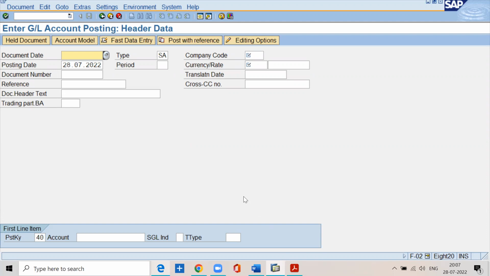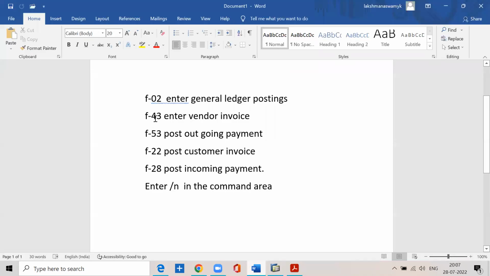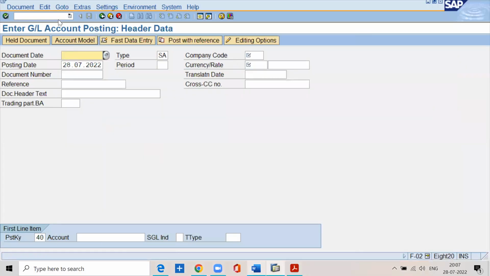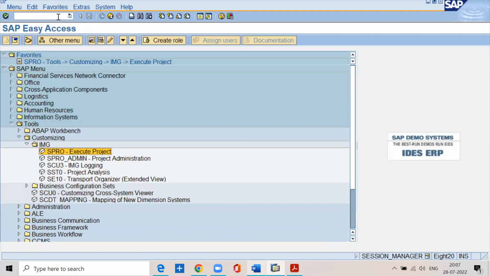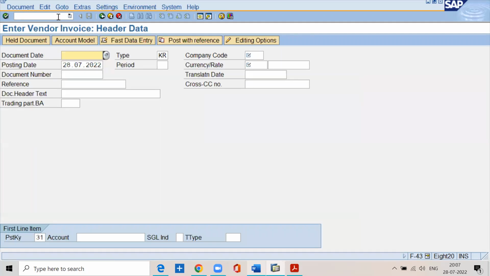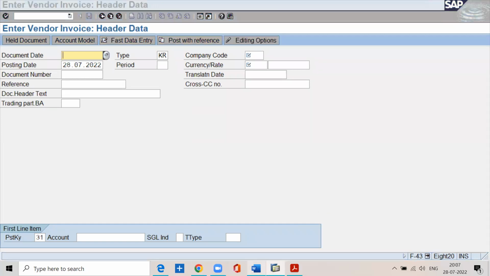Right? Now, from here, I want to go to F-43, for example. So from here, you cannot directly move to F-43. First, you have to go to SAP Easy Access. Then here, you have to enter F-43. Then click on enter. See, enter vendor invoice, right? F-43. You can see the transaction code on the bottom line. That is status bar. Okay. Now continue one more technique.